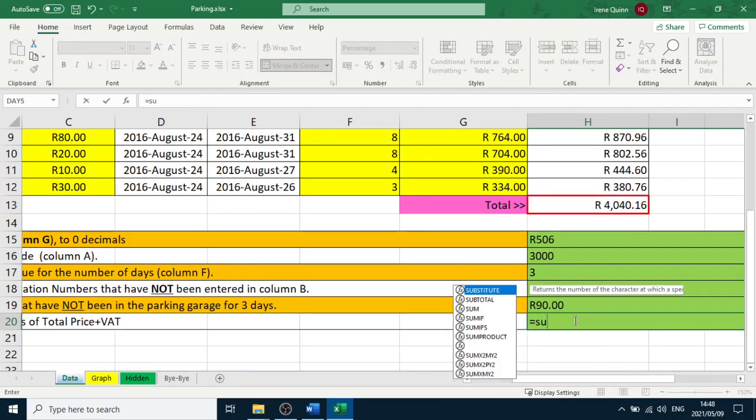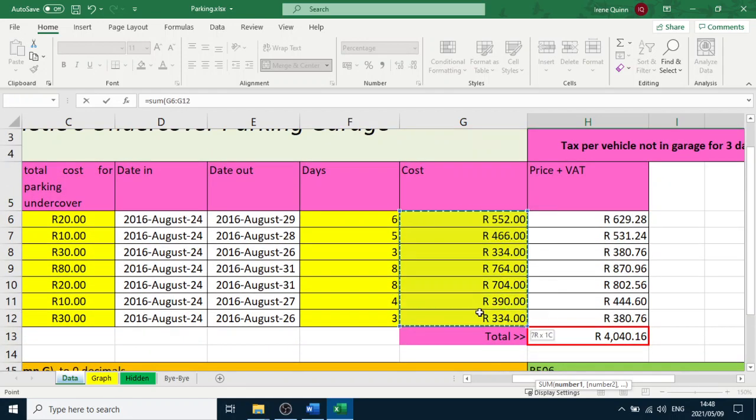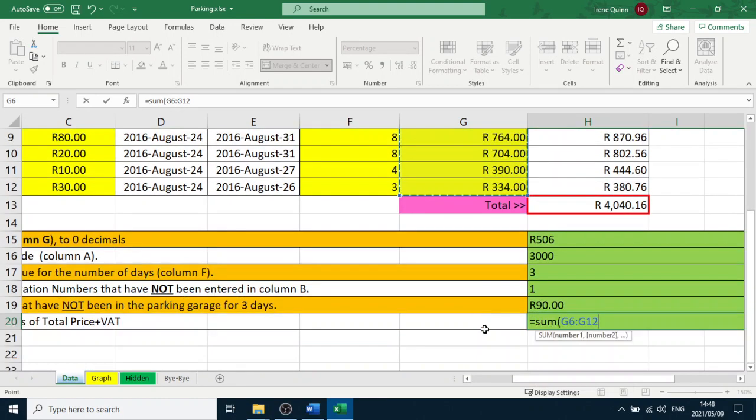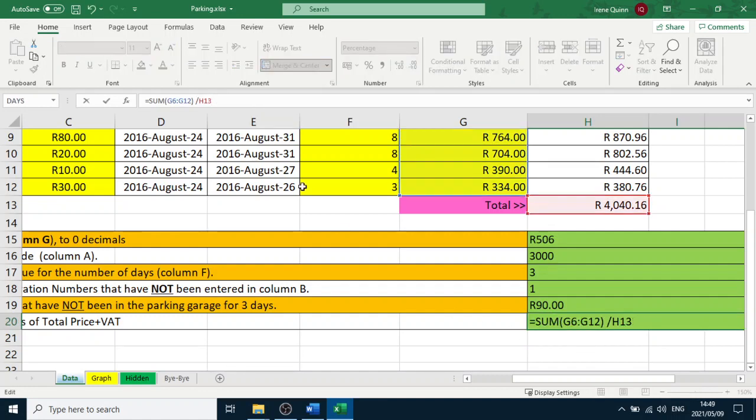So equals SUM. Highlight the total cost before VAT. Alright. Divided by this number over here and times by 100 to get our percentage. Bam. Now, yep, this has already been formatted to percentage, so we don't have to times by 100. And we just do that.